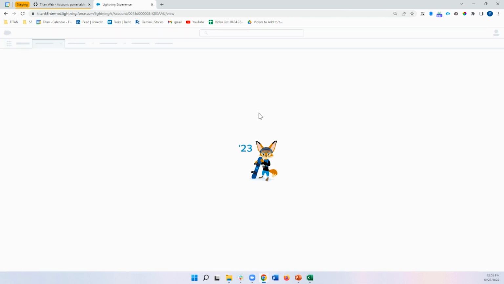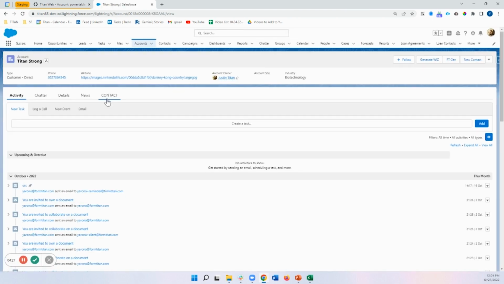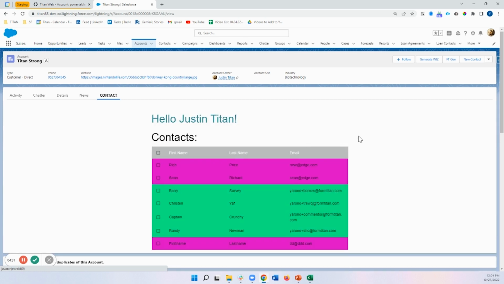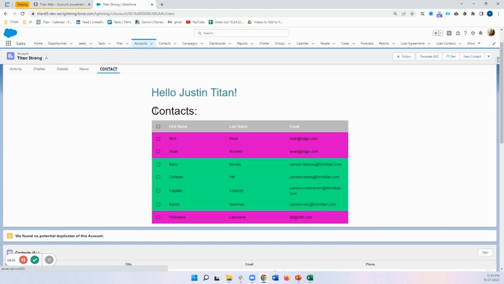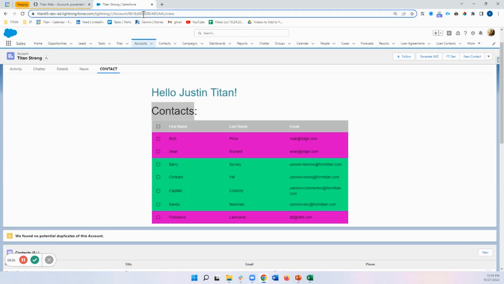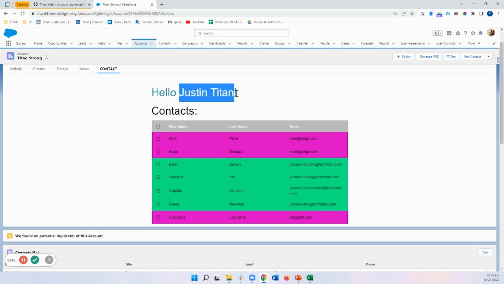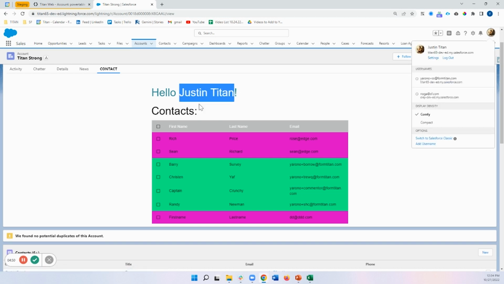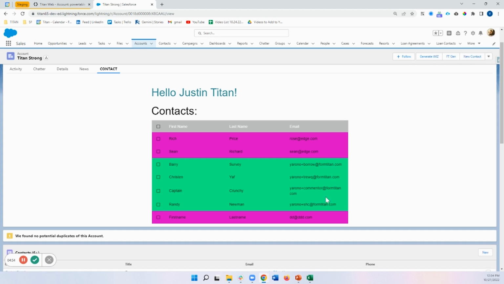So let's go back. And if I head under contact, now I see all of my contacts that are under this specific account. And that's because we were able to pass the account ID to my project. You'll also notice I have my current user. We have his full name over here, and that's because we brought that in using the user ID.